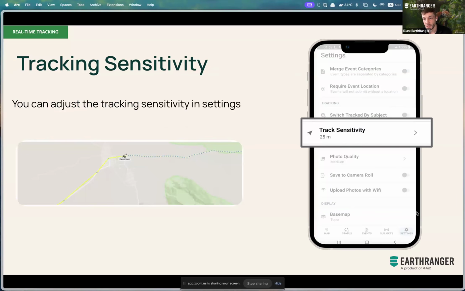So from settings, if you scroll down to the tracking section, you'll see track sensitivity. By default, it's 25 meters, but you can reduce this down to 10 meters if you want to record a track point every 10 meters, or up to 50, 100 meters, depending on what you're doing and what's important to you in that moment. So this sensitivity is customizable.